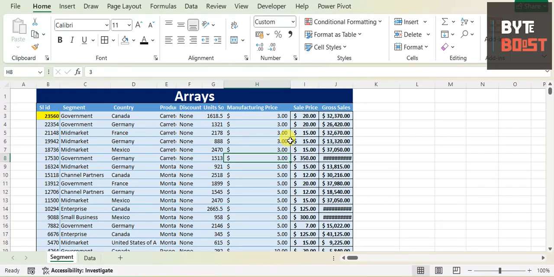And in this video, as you have already seen in the YouTube thumbnail, we are talking about XLOOKUP with arrays. So how you can use arrays. For example, if you want multiple values in one column, how you can do that.